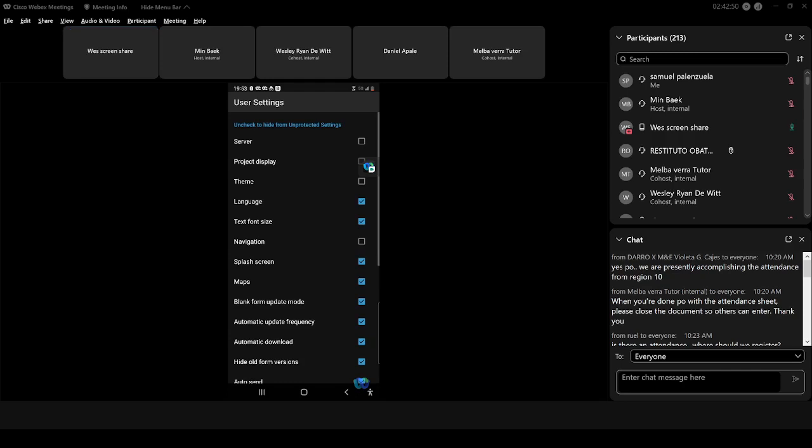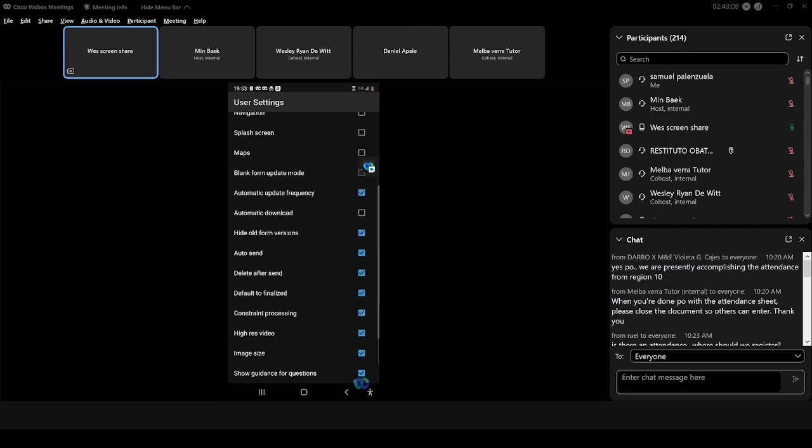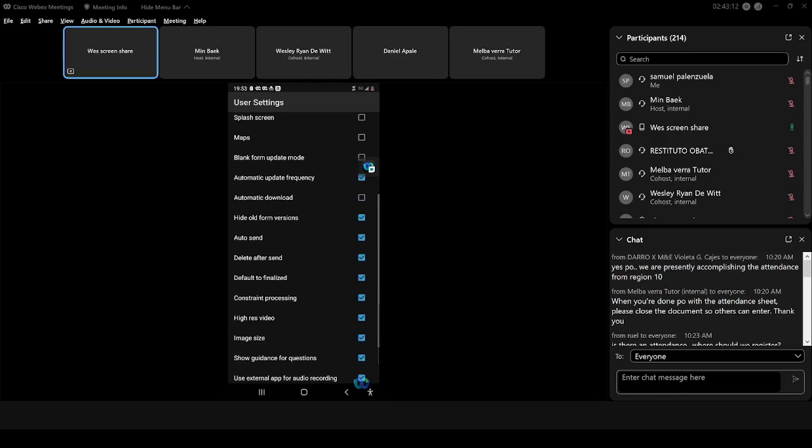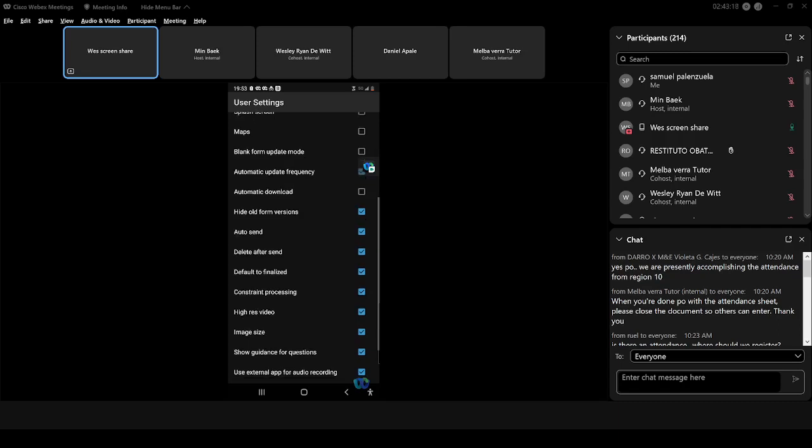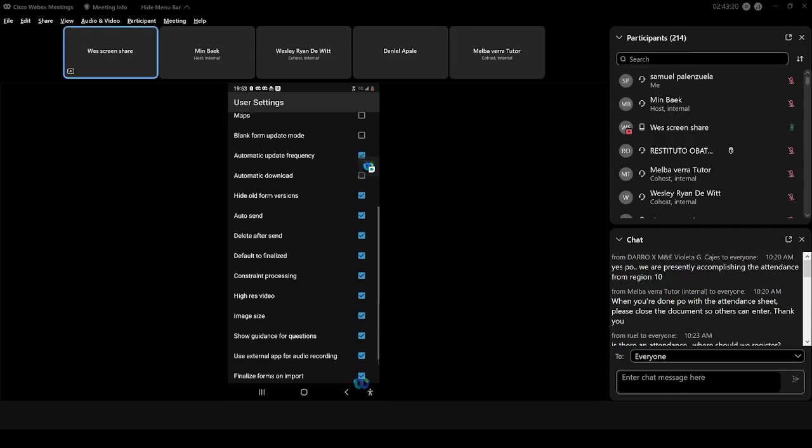So I'm going to start unselecting many of these. Splash screen, yes, none of this is necessary. Blank form update mode. Okay, once you see blank form update mode, I'll bring that to the top actually. Think about blank form update mode, because this is where we started going into the form management settings. So a lot of these will now look familiar to you.